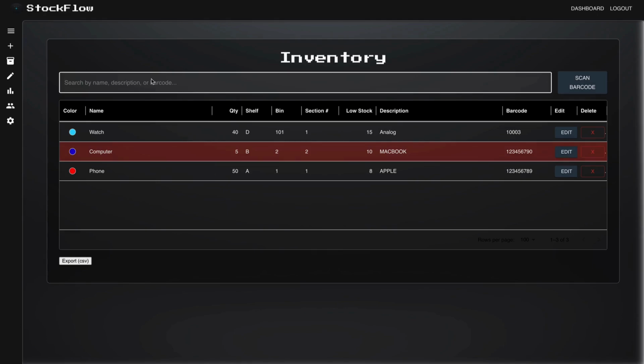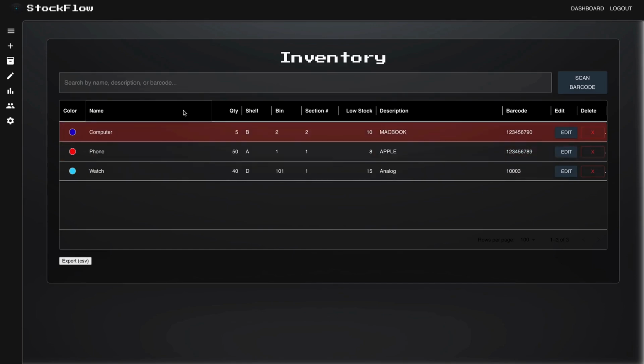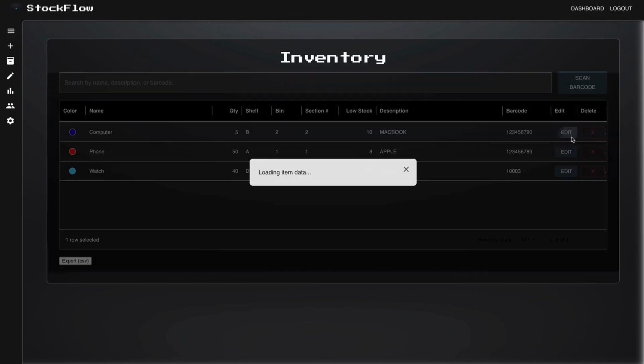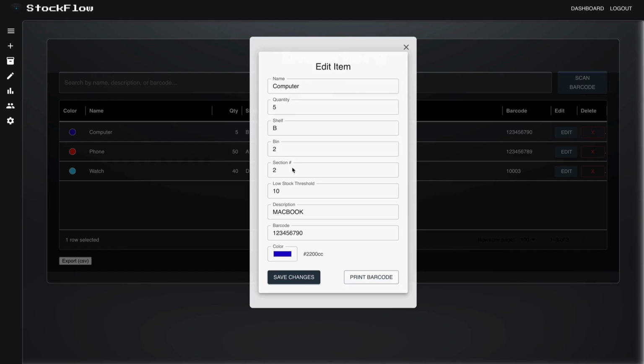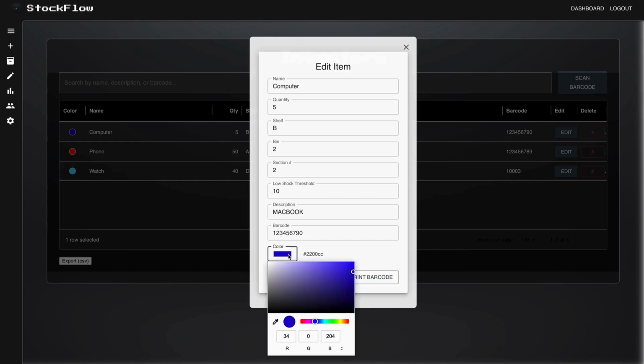This is where we could either search our inventory for name, description, or barcode, or we could sort by name, quantity, etc., all the way to barcode. And in this page, we could scan a barcode either using hardware or your device's camera. We could also edit a current item and change all these fields except barcode. And we could change the color as well.